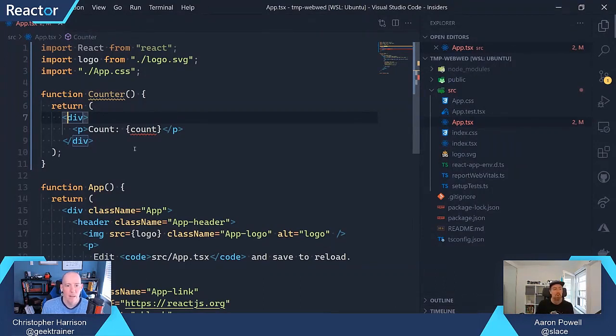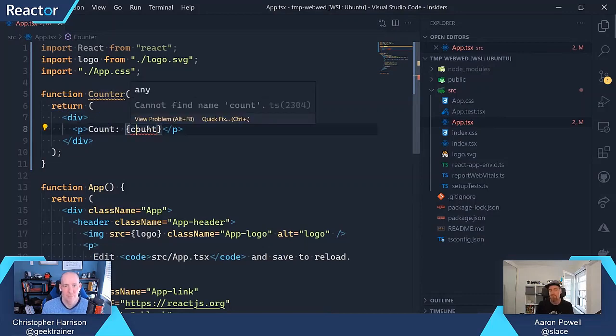But yes, we've started building out a counter component. As we'll see, as we're trying to use this, we have a little red squiggly. That's because it's saying, well, you've said you wanted a thing called count to appear here, but you haven't told me what that is, right?